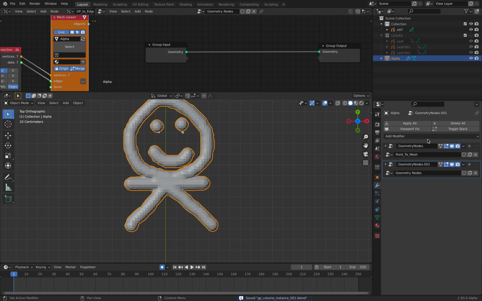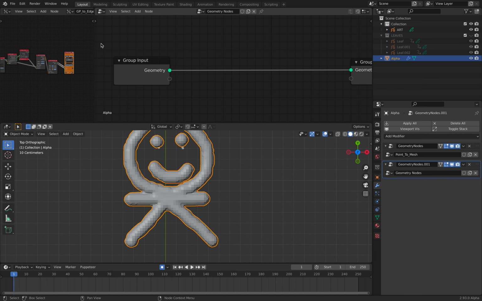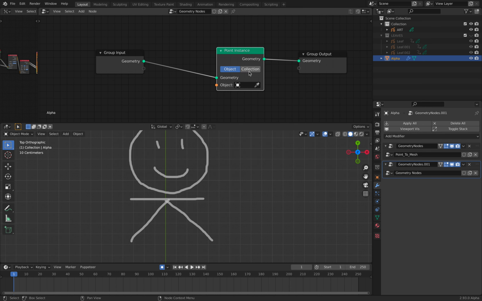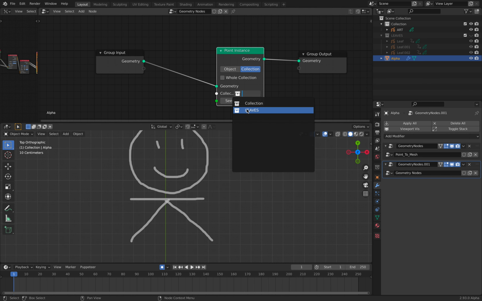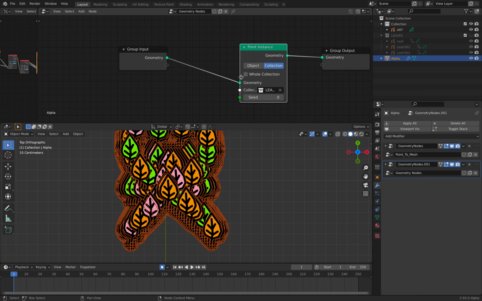So geometry nodes turning points into mesh, and then now we want to do something with it. Just instance. The only thing we need to do is instancing. If we just do instance on points using collection, turn on whole collection, pass in the leaves, we're gonna have this. This one can be heavy, so be careful.